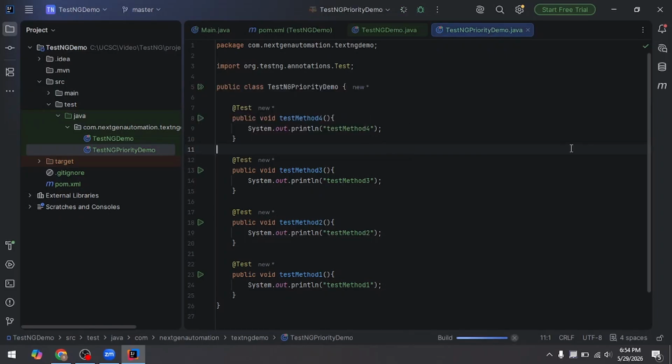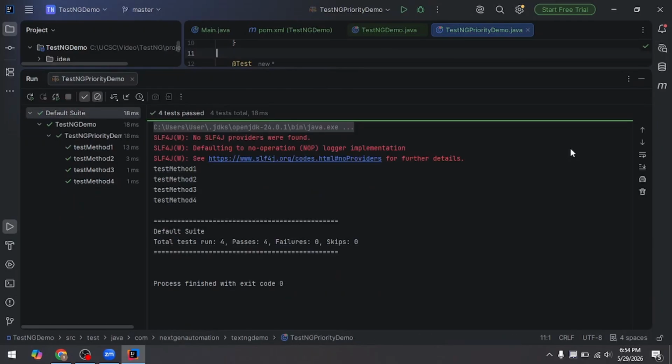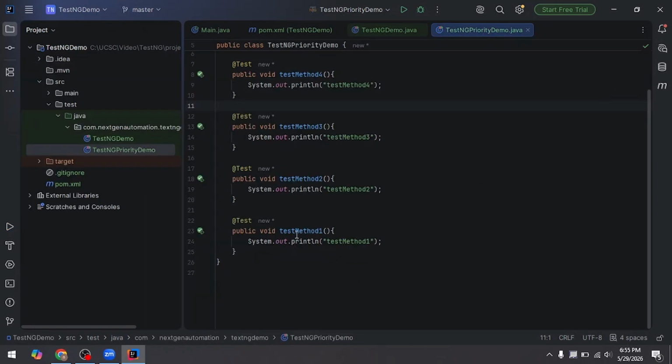So we'll see the results. Then here you can see that test method 1, 2, 3, 4 is printed respectively, and here test method 1 is at the bottom, then 2, 3, 4 likewise. Test method 4 is at the top.